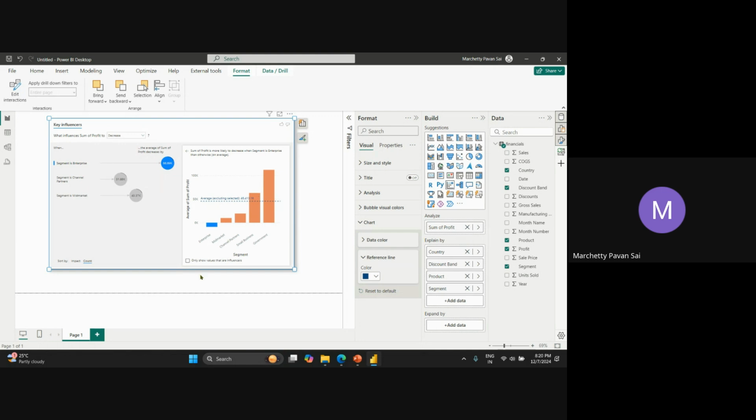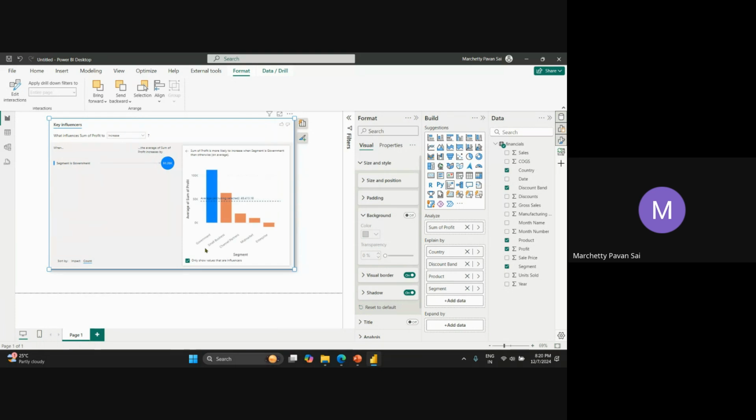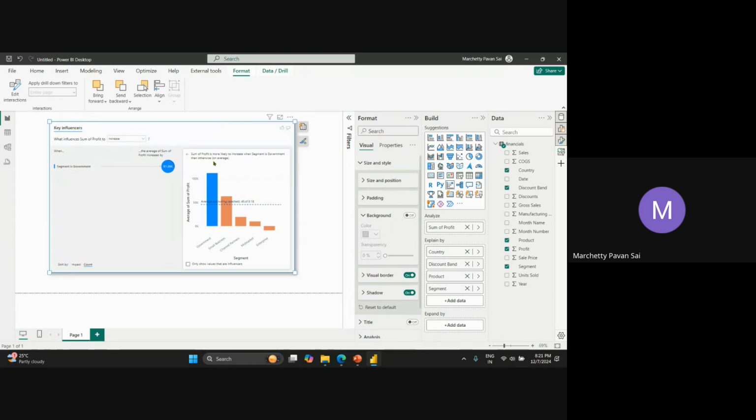Also, if you want to show only the values that are influencers, if you click on that, it will show only those columns which are influencing, whether for increment or decrement. Here, since there is only little data, it will show all the respective columns which are influencing. But when you use huge data sets, it will work more effectively, right? So this is about key influencers when you use this particular categorical data.